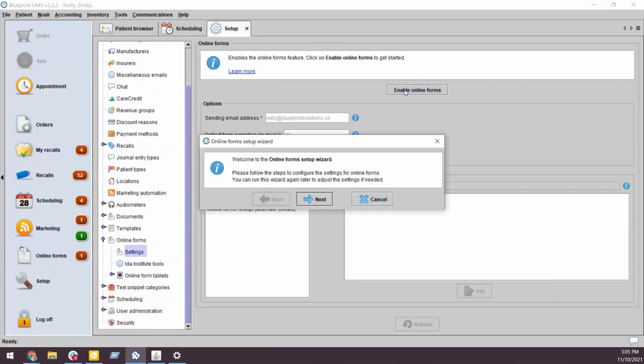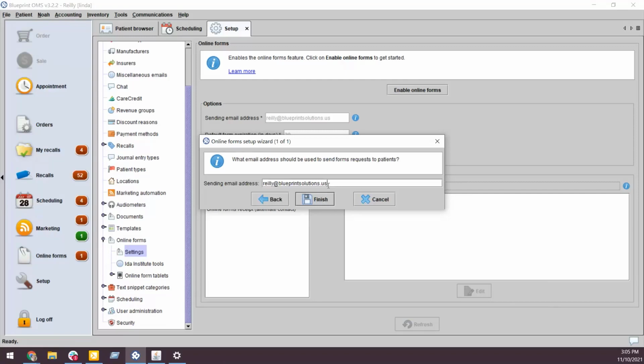Once I click on Enable Online Forms, it's going to bring me to the Online Forms Setup Wizard. This is a super quick and easy process. You'll just want to follow the steps to configure the settings. I'm going to go ahead and click on Next. It's going to ask me to input my sending email address. Typically, we advise clinics to use a general email address for the clinic that is not specific to one user. For example, info@weatherfieldhearing.com or something along those lines.